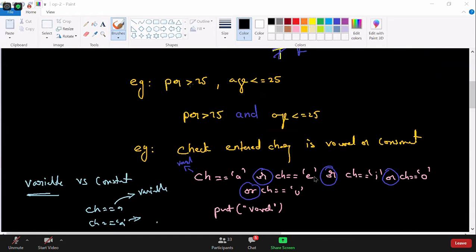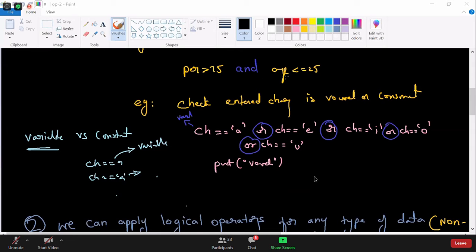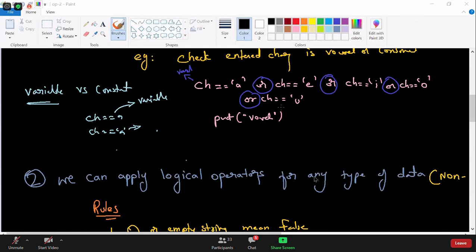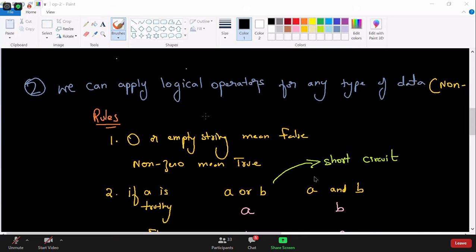Similarly, we took another example for age and percentage. We saw that if both the criteria are true, then you say it's qualified, otherwise not qualified. And we also saw when we can use OR: you use OR when any one of the conditions being true is enough to take a decision. Anyhow, we're going to see a couple of examples today where we will use these logical operators in real time.